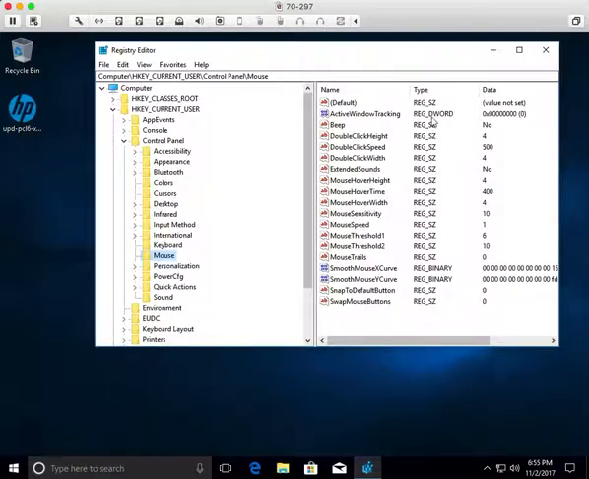DWORD is a 32-bit number. So it's going to be something in hexadecimal that is 32 bits, so it should be 8 zeros over here. Binary is a set of binary data of any kind. So what these do is every one of these relates to a specific setting.